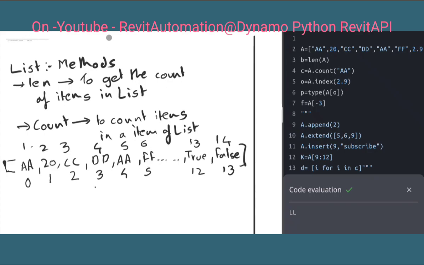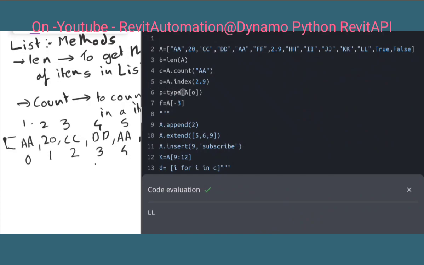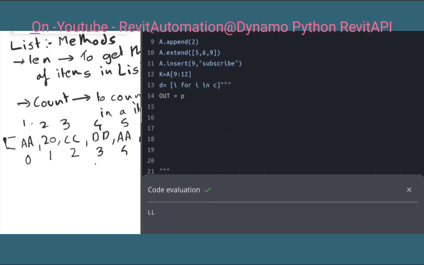After that, if you want to get the type of any element, just write type, and inside the open and close brackets, give that element like that. Here we have given 2.9, and if we print it in the output and run the script, you will get the data type of that particular item.